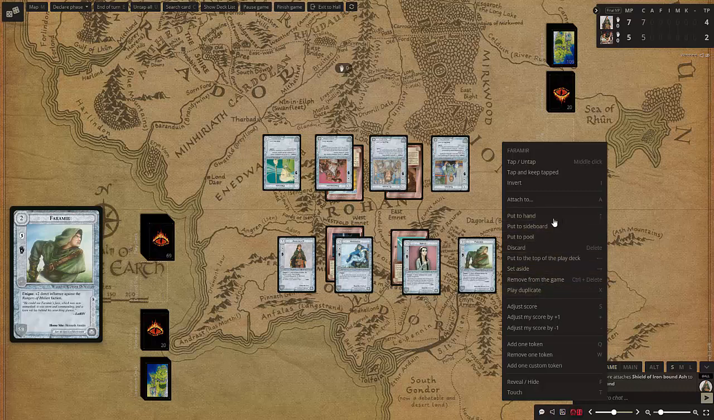Okay, so the most used shortcuts will be probably put to hand, put in the top of the play deck, set aside, and discard. So these are the ones that you will probably learn by heart.